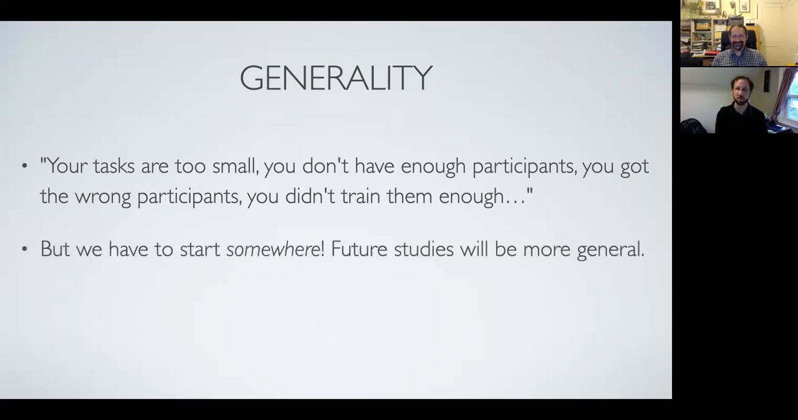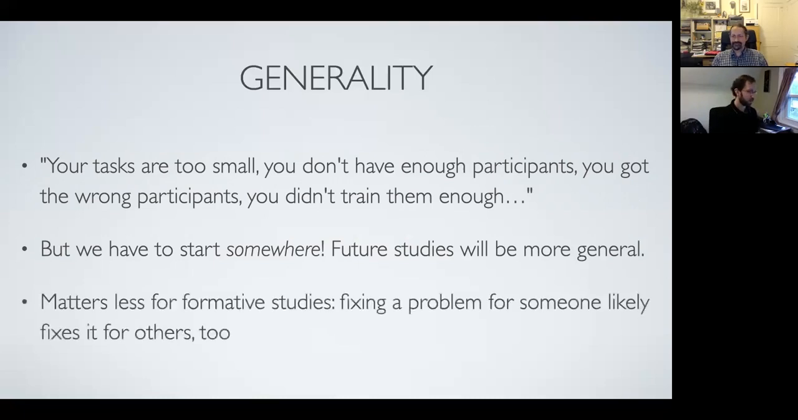So in the future, more studies will be more general. Future studies will have more participants, different participants, more training, more expertise, larger tasks. But if you can start small and argue that your language at least has benefits for this collection of users, for this collection of tasks, that's much better than saying, I designed this language to improve people's lives, but I don't know whether it does. And this question matters less for formative studies. If you fix a problem for somebody, it likely fixes it for other people too, and then you're not trying to make these claims that have these objections.